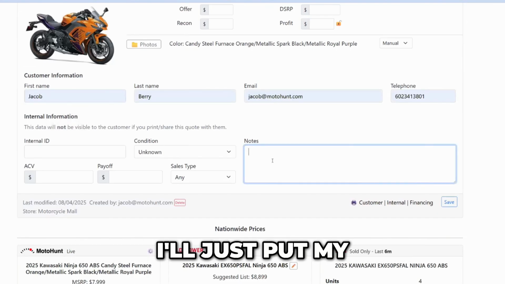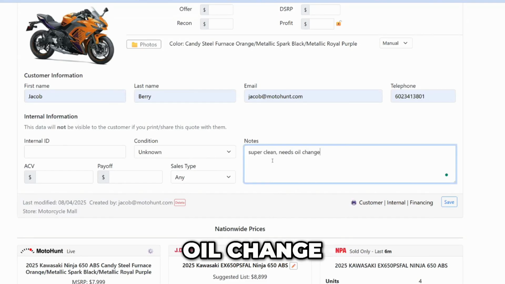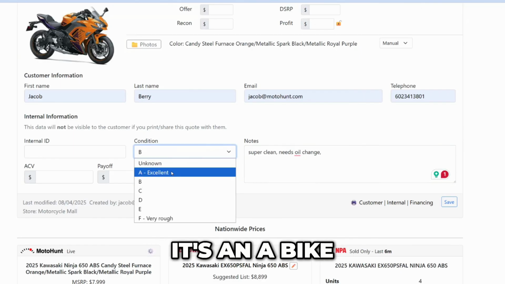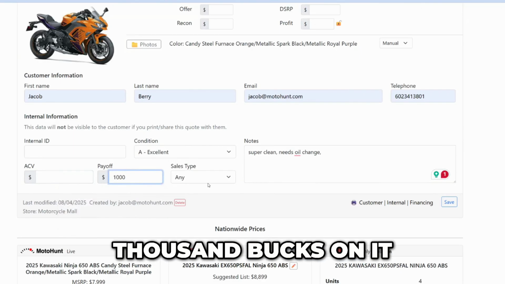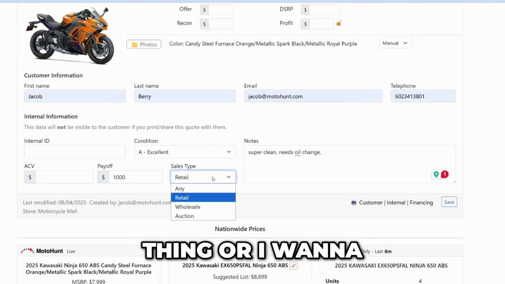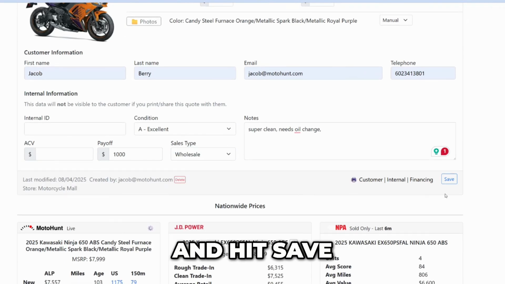So Jacob Berry, I'll just put my notes in here: super clean, needs oil change, whatever you wanted to put notes on. Condition, we can grade it. It's an A bike. ACV, payoff, the guy owes $1,000 on it. Sales type, I want to retail this thing or I want to wholesale this thing, and hit save.